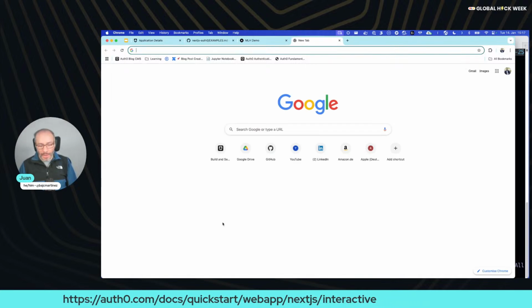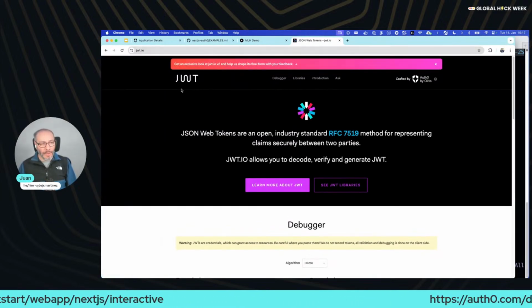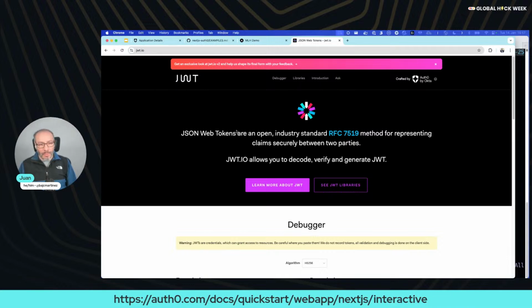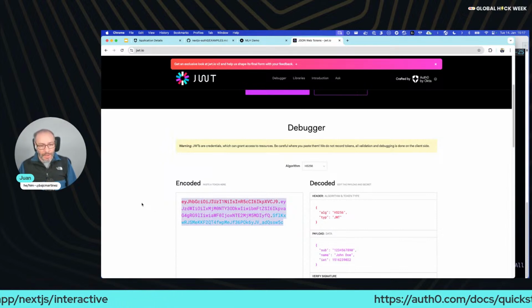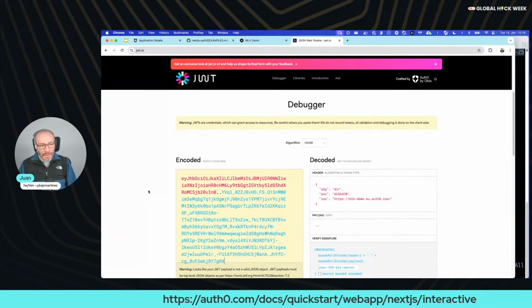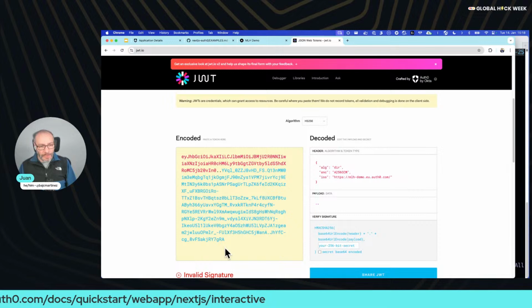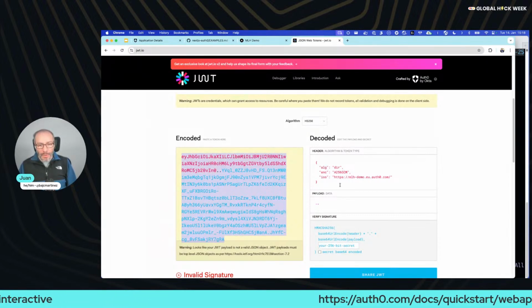So now we can access a website like, for example, jwt.io. We can add that as well on the banners. But jwt.io will allow us to decode these access tokens to see what they contain inside. So I'm going to paste that now into this application, and we're getting an error about invalid signature. We will not focus on that for now. But if we paste that value, now we can see how it looks like decoded.